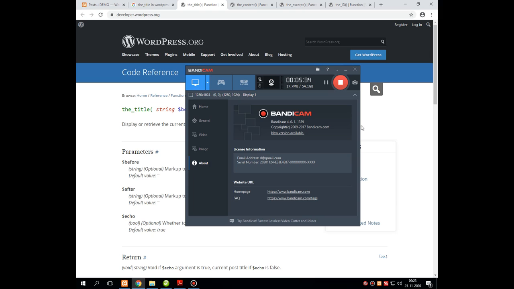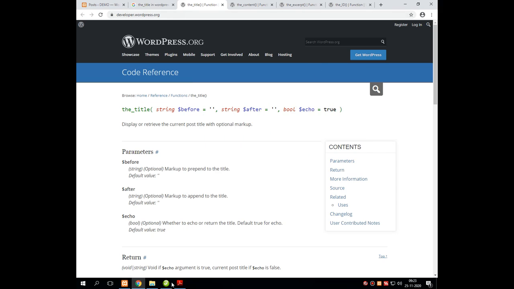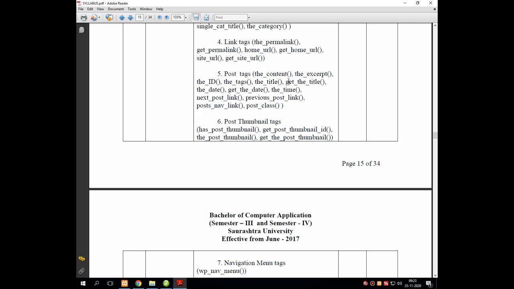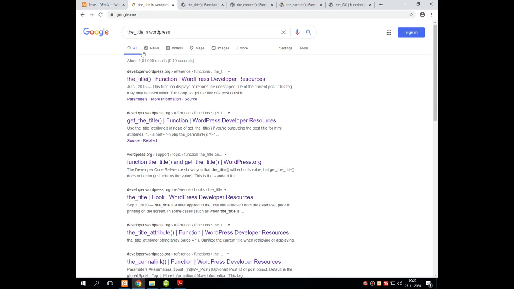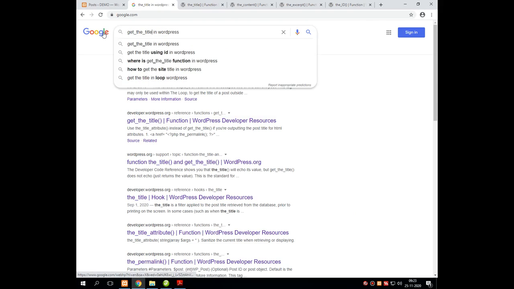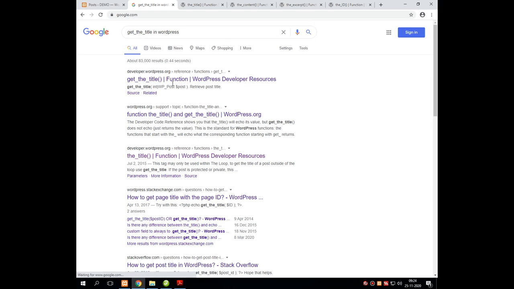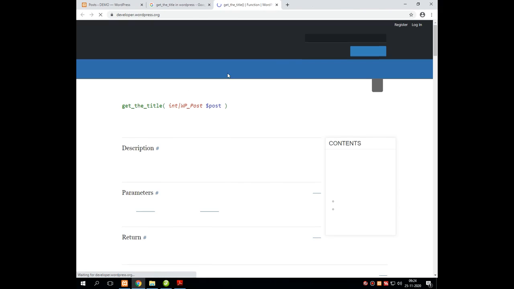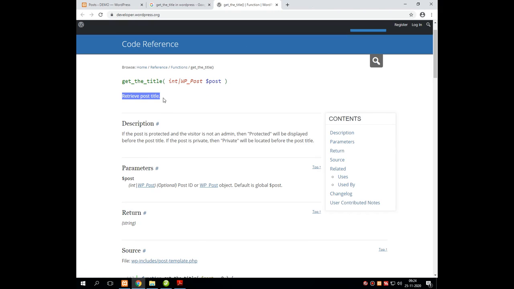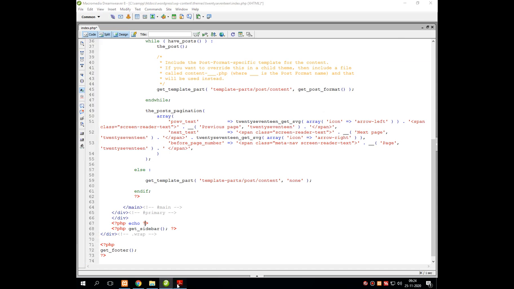Now the next one is get_the_title. This is a similar type of function to the one given previously. It will also display the current post title on the screen. For example, suppose I am writing this in the theoretical portion and displaying it on the screen. Let me close the other functions. It retrieves the post title.